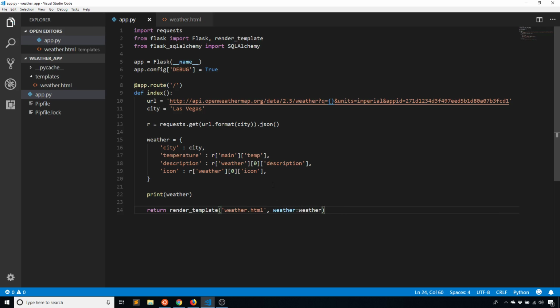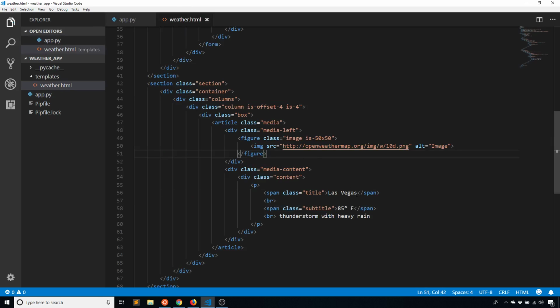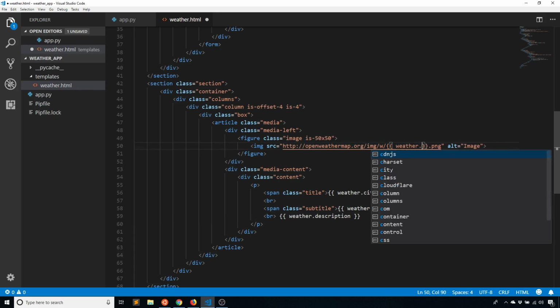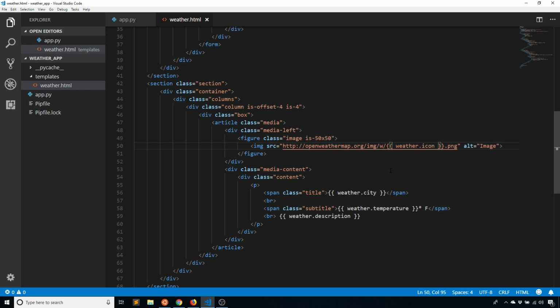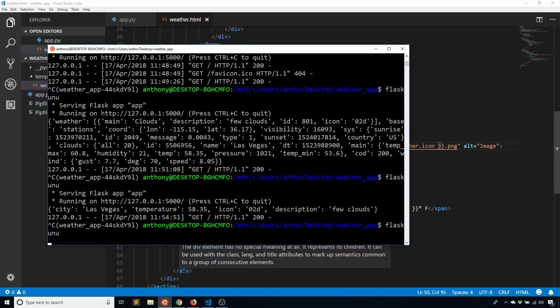So I'm going to pass weather to the template, and inside of the template, I'm going to update the values here. So weather.city is the name of the city, and then let's see, weather.temperature is the key that I use inside. Here is the description. So weather.description. And then finally here, the icon is going to be weather.icon. Just like that. Okay, so now let's try refreshing the app again.